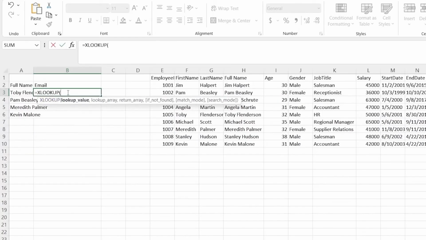And it's going to tell us what our input values need to be. We're going to have our lookup value, our lookup array, our return array, and then some optional things like if not found. So if your option isn't found, what will be the output that it gives us, a match mode and a search mode. And I'm going to show you how to use every single one of these things.